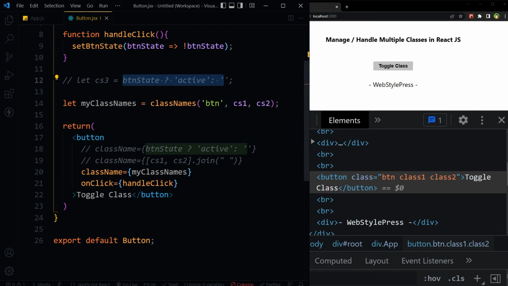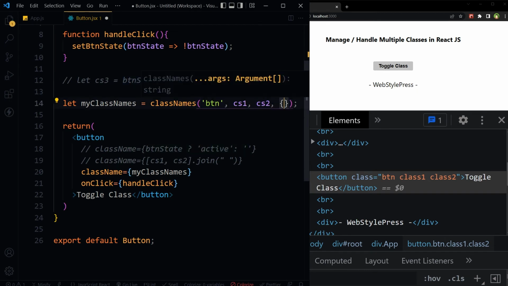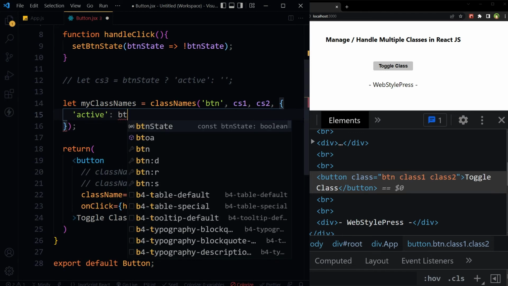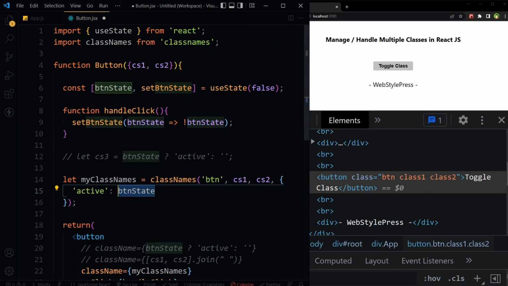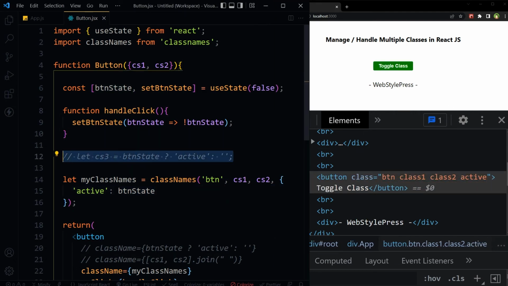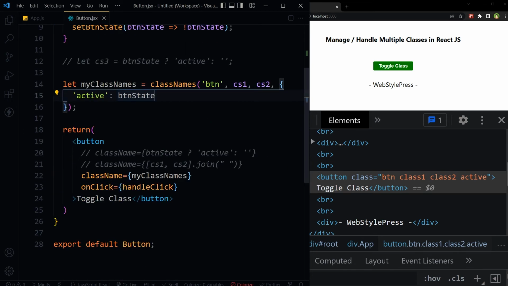To add this, comma, and then this object, add active class if btnState is true. Save. See, this active is being applied here. So we don't need this here anymore. By using this one variable, now we've got all the classes here. Classes from props, static class, and class from the state, the conditional class.